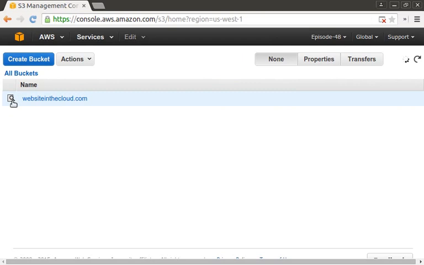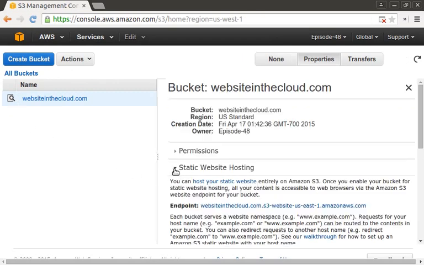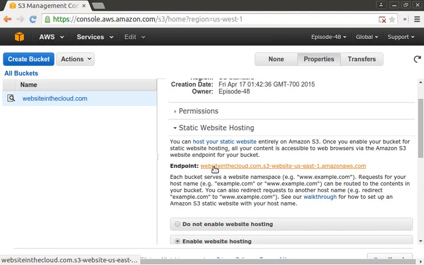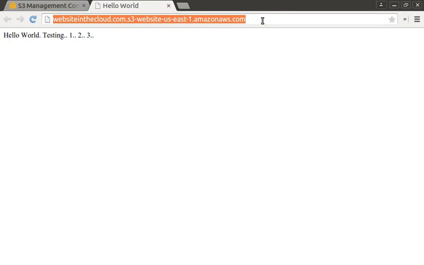Okay, so let's head back to the bucket properties and check out the static hosting endpoint link again. Let's just open the link in a new tab here, and you can see our simple index.html page. So maybe you have a prototype you want to share with someone, you could just give them this link, or maybe you have some large files you want to transfer around. There are all sorts of use cases where you might not want to, or have a need to, map a real domain to this S3 bucket.